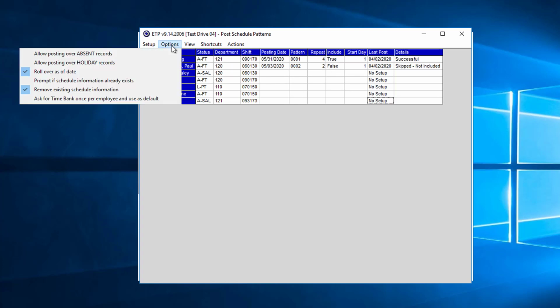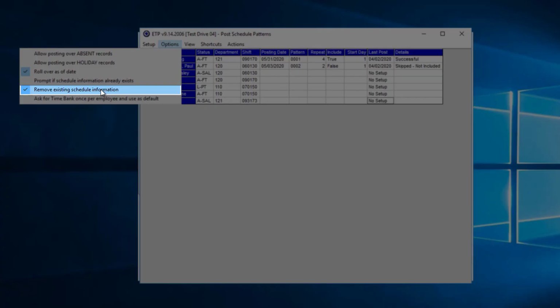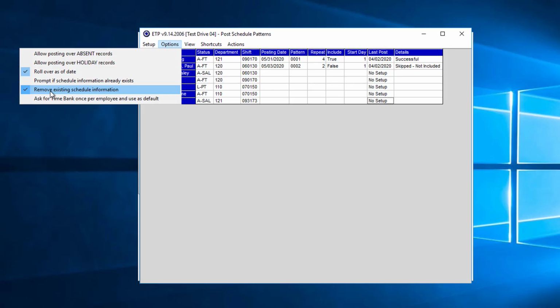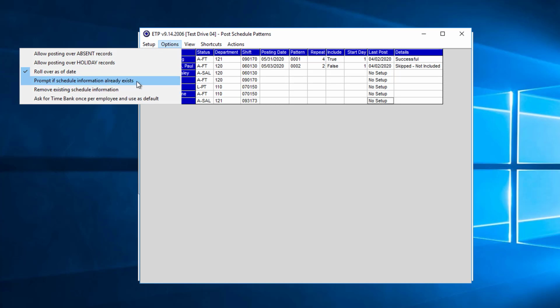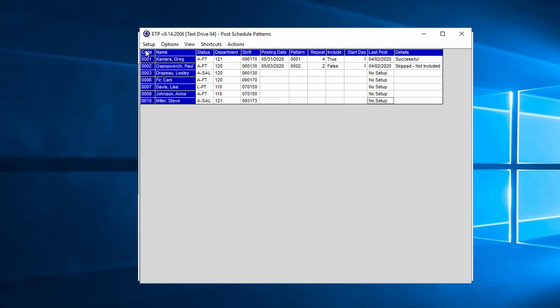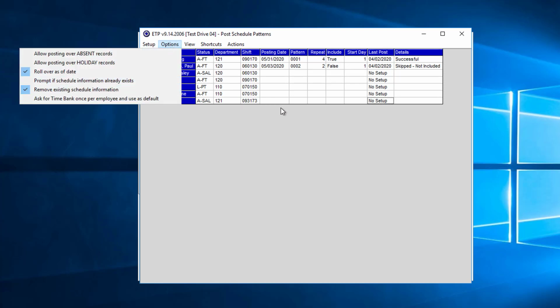Another side note here under options: in most cases, this option should be enabled, remove existing schedule information. What that will do is, if I repost over a schedule that was already there, it will remove the old schedule and apply the new one. If this is disabled, it will append the schedule, or combine the new schedule you're posting with what was already there. So in most cases, if we're going to repost, we just want the newest schedule, so we leave this on with the little checkbox.